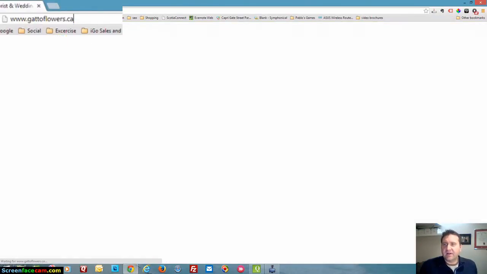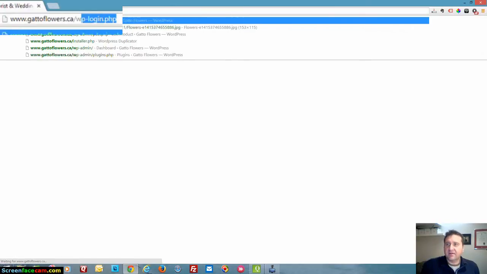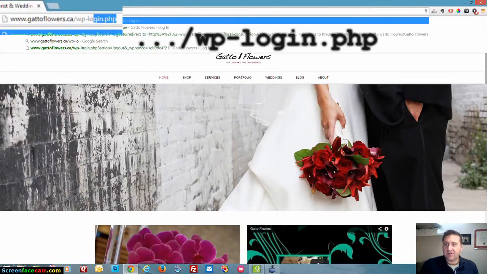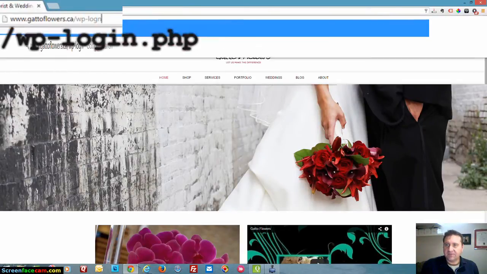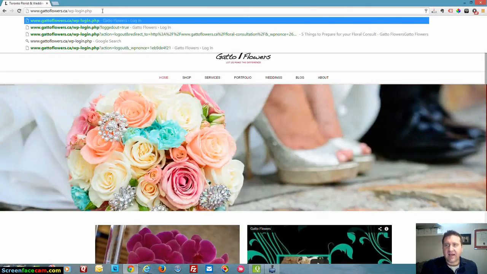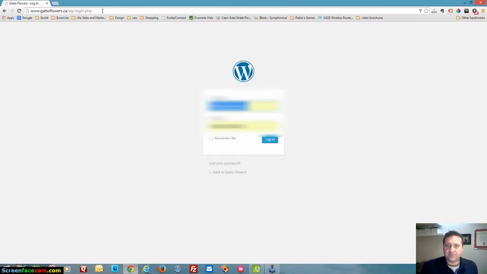The next thing you want to do is put in wp-login.php. Oops. And that's the same for anyone's website. If you want to log into the WordPress backend, it's always the name of your website slash wp-login dot php. You get to the WordPress sign-in screen, and then put in your username and your password to log in.